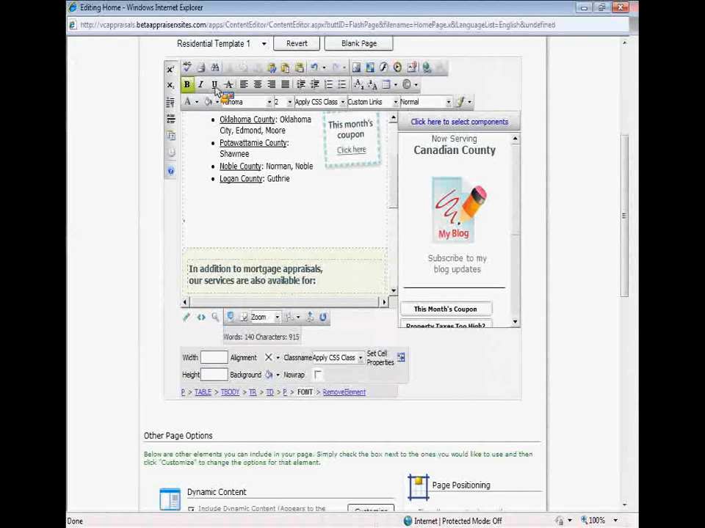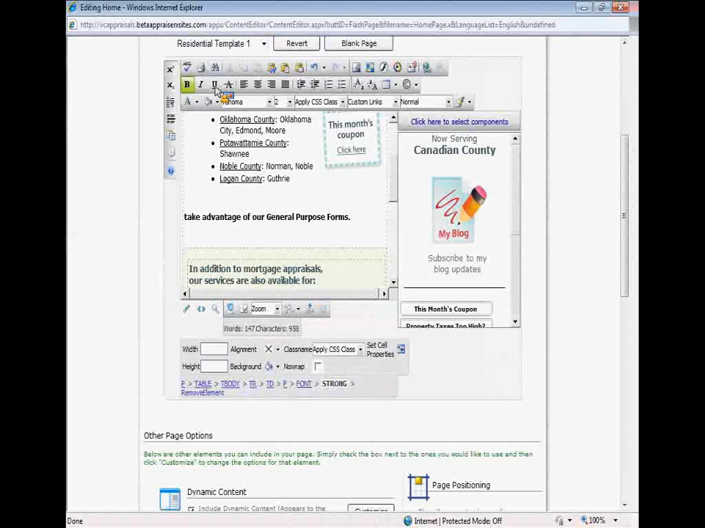you're going to end up saying something like, take advantage of our general purpose forms, or something like this, right? You want to precede that, which is the solution, with a description of the problem, sometimes in a question format.